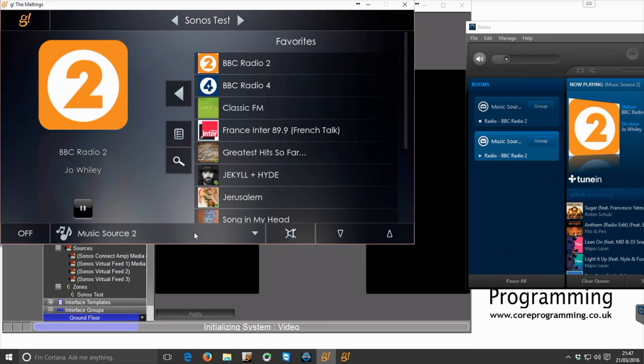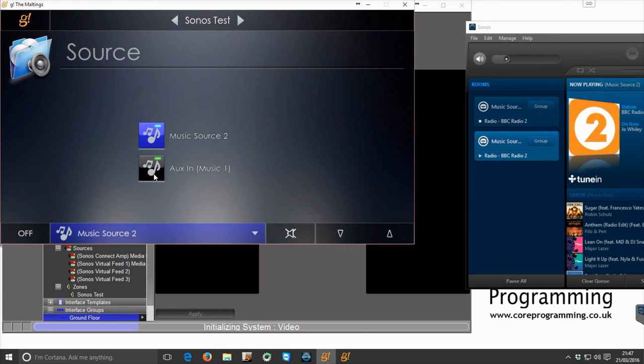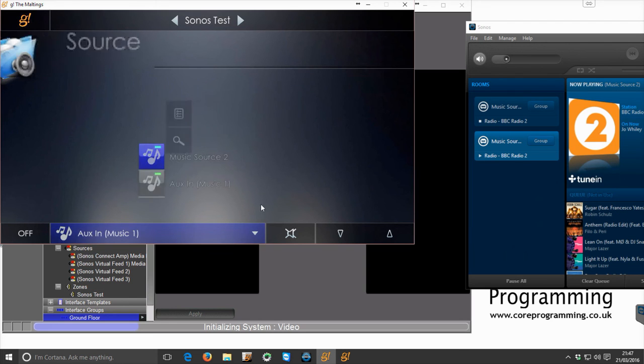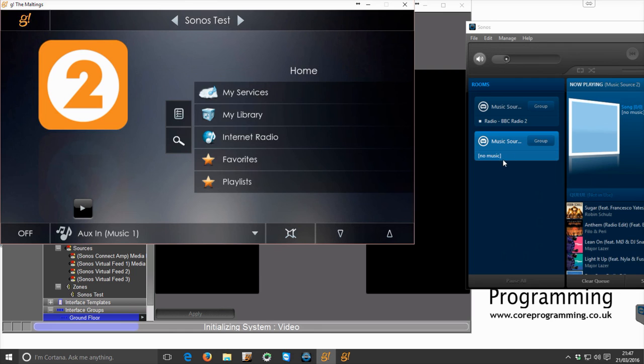But now, for instance, if we wanted to listen to the auxiliary in, which is plugged into Music Player 1, this first one up here, we literally change the source. So selecting this, the auxiliary in, you'll notice it now displays no music on here because it's pumping through the auxiliary from this other Sonos. So physically out in the room now, we can hear that music.